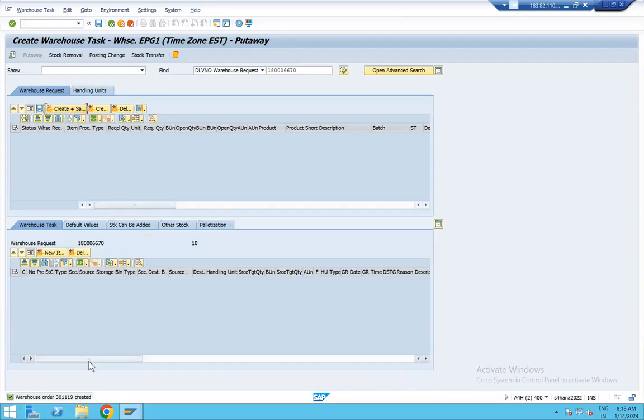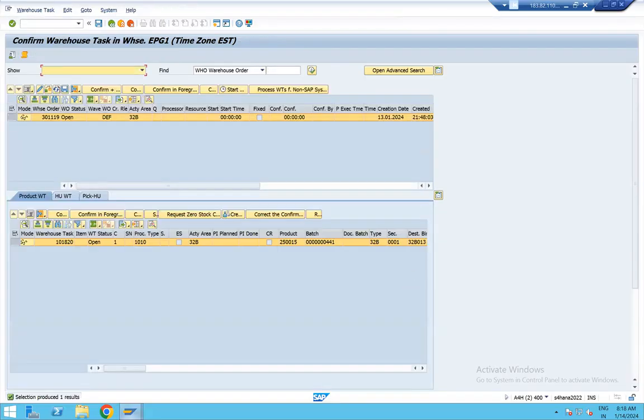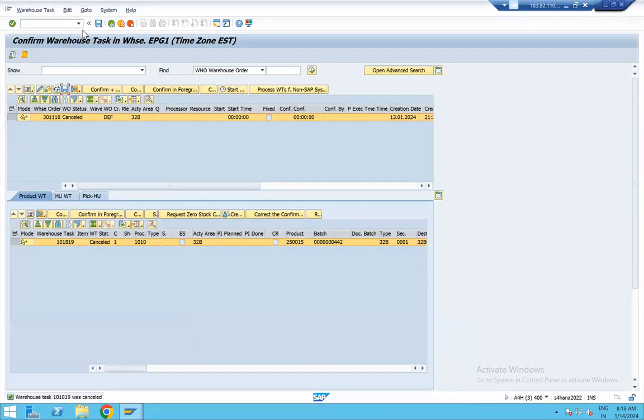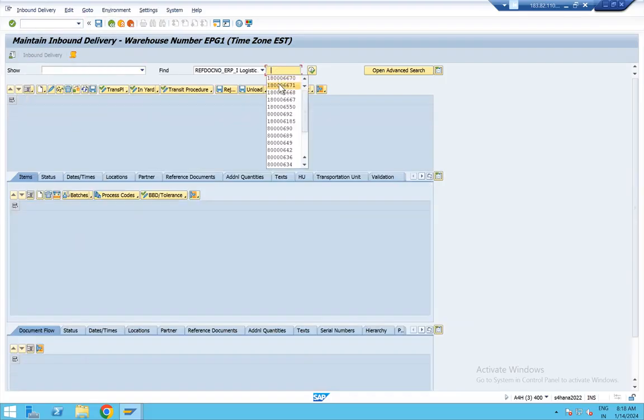This is the first time it is able to receive. Yes, it is able to receive. Let us see where it went. 32B013. This is from the plant PG11. Now let us try to receive this one. Other delivery 6671.